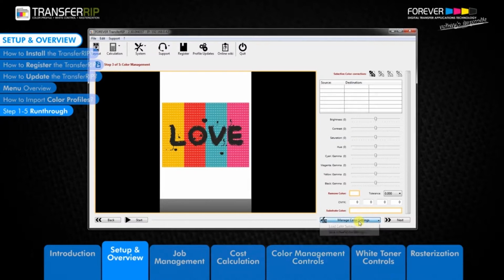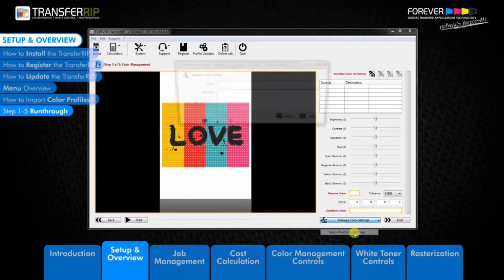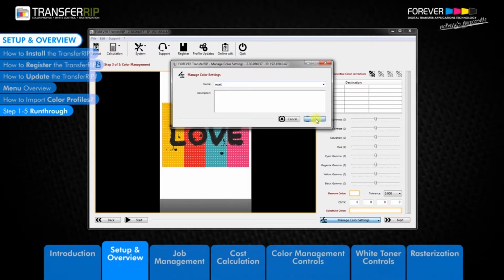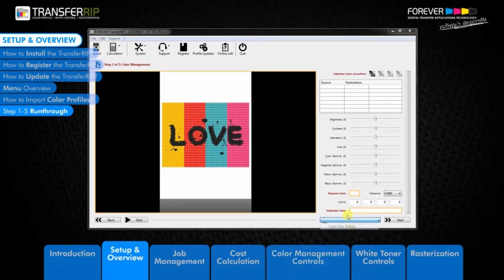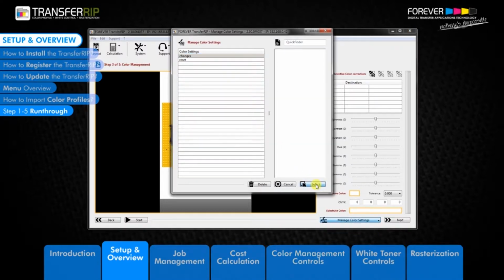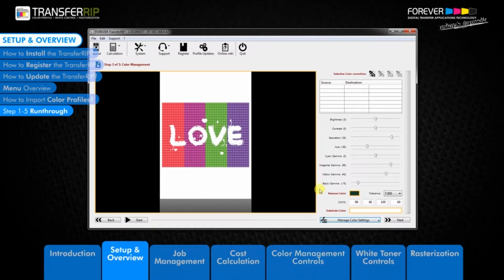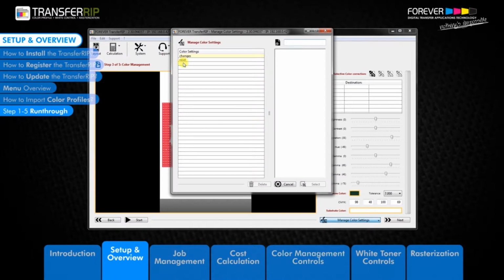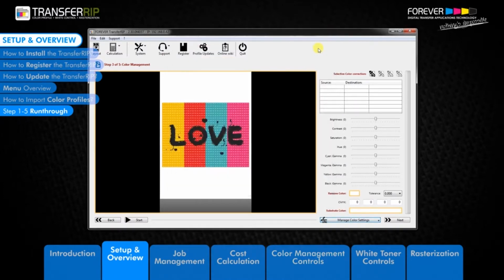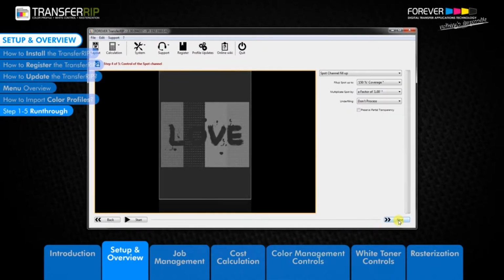As a tip, you can save the original settings of the image without any changes made, so that if you do not like the changes which you have made in the image, you can import the original settings, which resets the image back to its original form. This feature saves you time by removing the need to repeat tasks. If you have performed certain changes to an image for one customer, then you can save these changes for when they return. Clicking Next will take you to step 4 and the white toner controls.